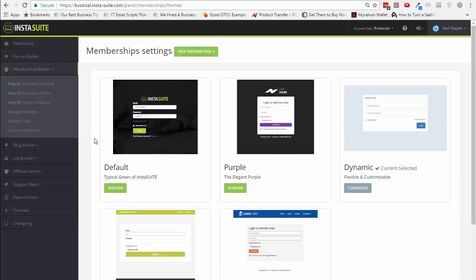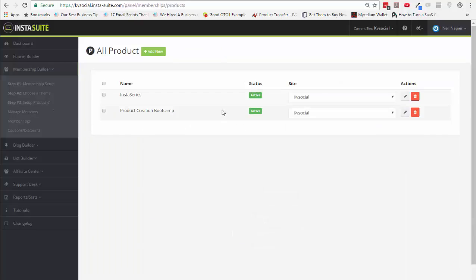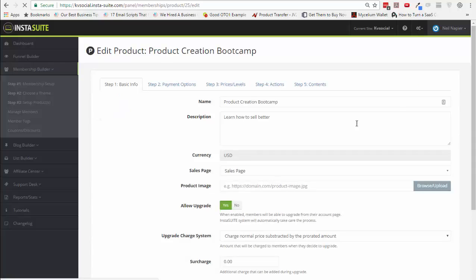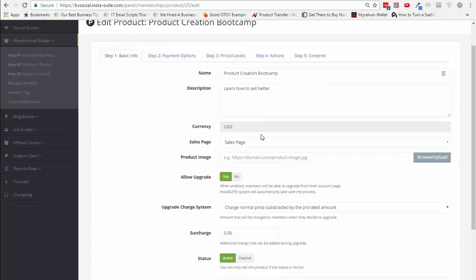You can choose whichever one you want, and you can customize them as much as you want as well. So let's go ahead and set up one of these themes. We're going to jump into Product Creation Bootcamp and edit this one. This is the basic information for this membership site.